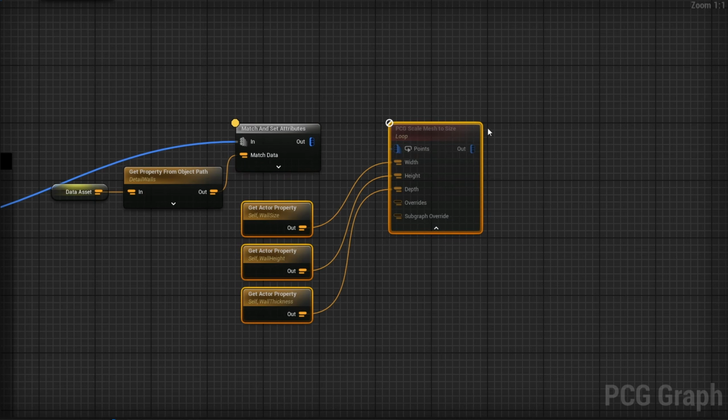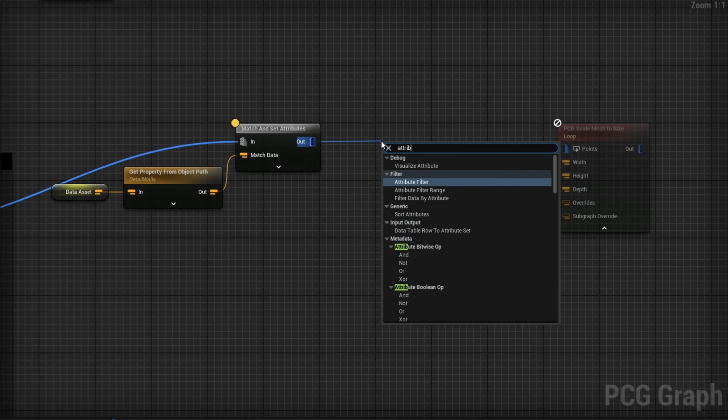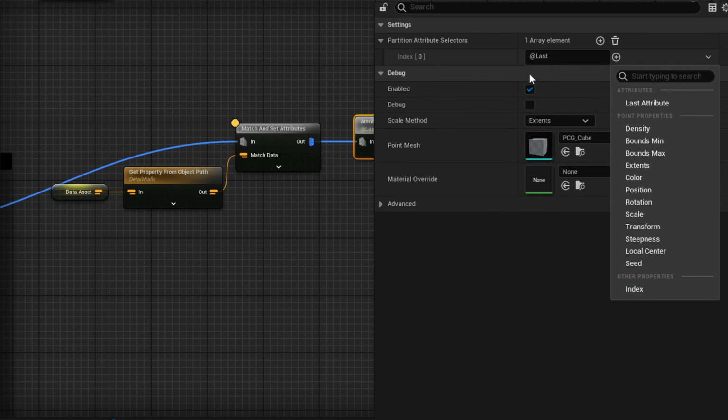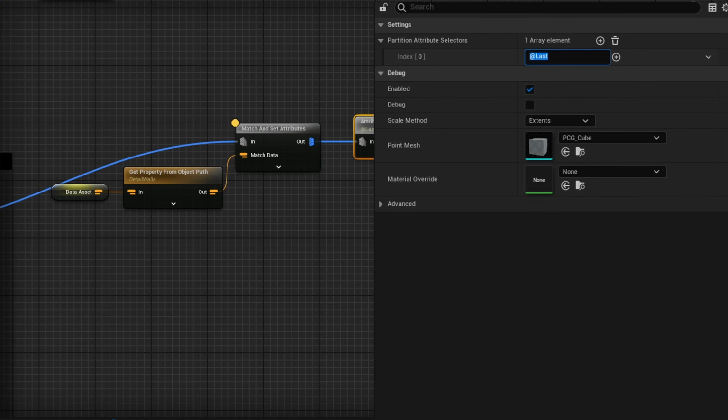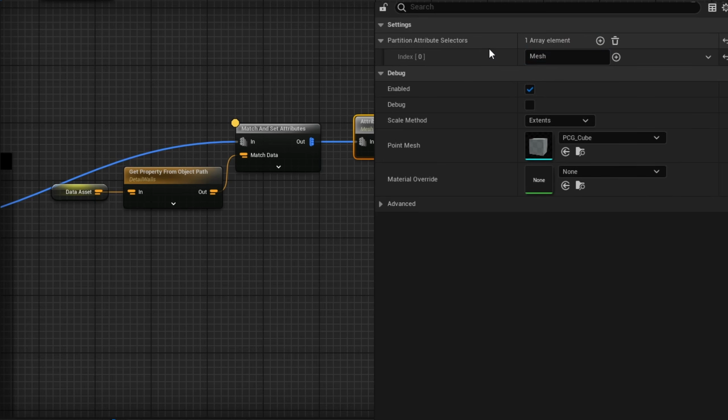From here, I'm just going to scooch this over a little bit, and out of this out node, I'm going to search for attribute partition, and I'm going to open it up. Normally, we want to partition it by index, but in this case, we want to partition it by mesh, which is basically every unique mesh should get their own version of this. Search for mesh, press enter, because we want to scale all the meshes that are the same uniformly. We don't need to check every single point.